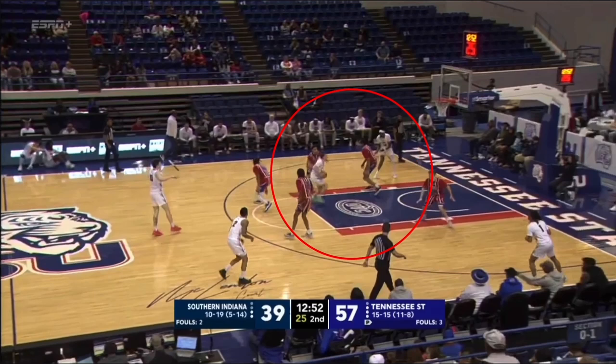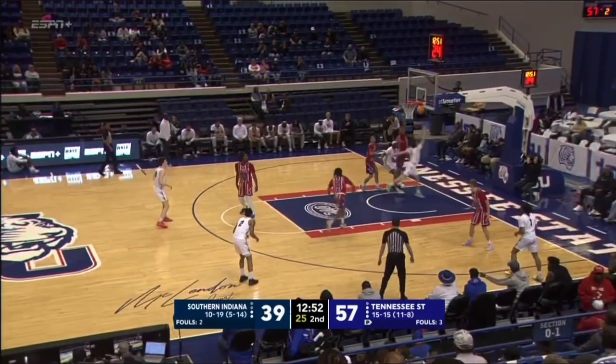It's just a 2-on-1. And all this guard's got to do is take it to the rack, and if the big steps up, just drop it off here. That roll is going to be wide open every time. In this case, it's just right to the rim for a layup.